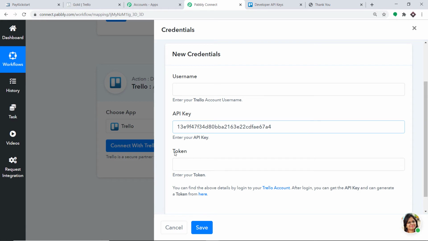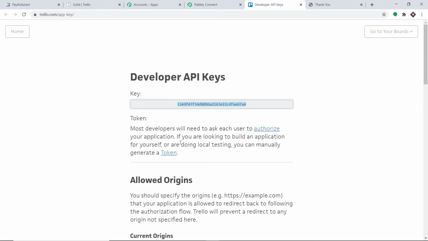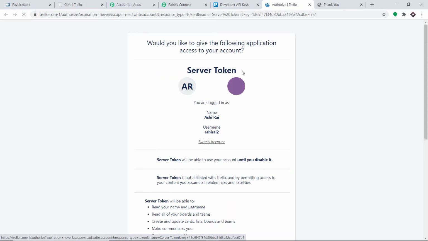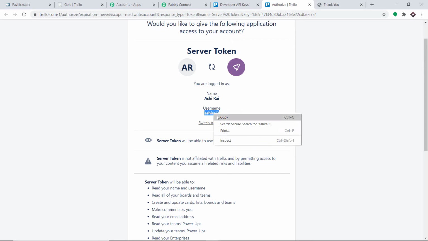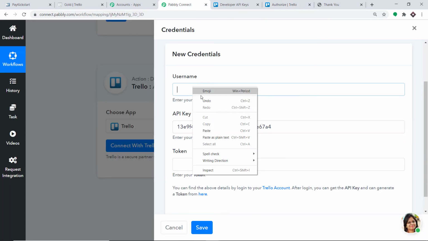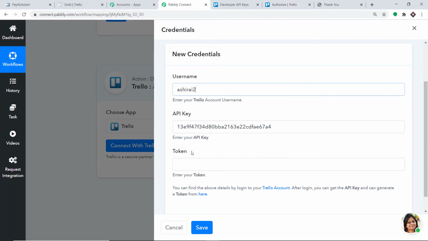Now coming to the username and the token. So to get both of them, all you have to do is generate a token. So click on generate a token. Again, a new tab opens up, and here you will find the username. This is your username. Copy this and paste it here. Excellent. Now coming to the token.